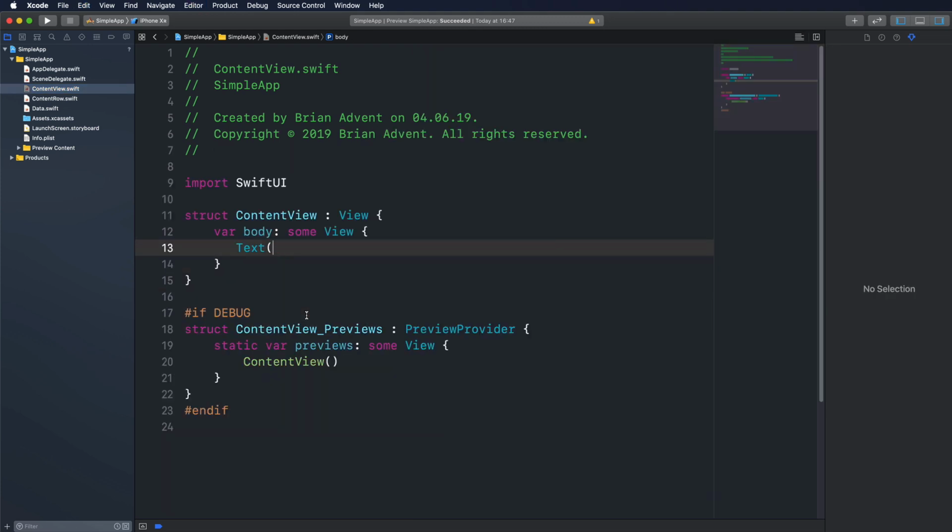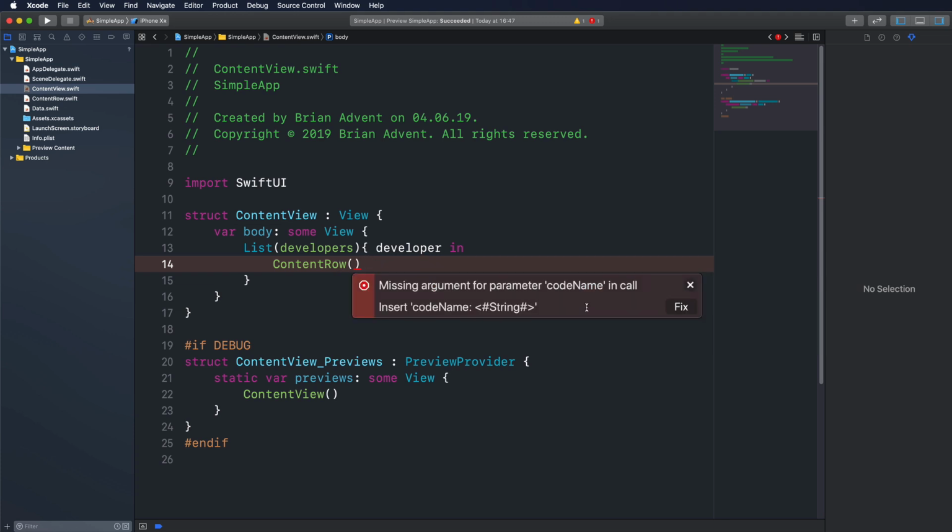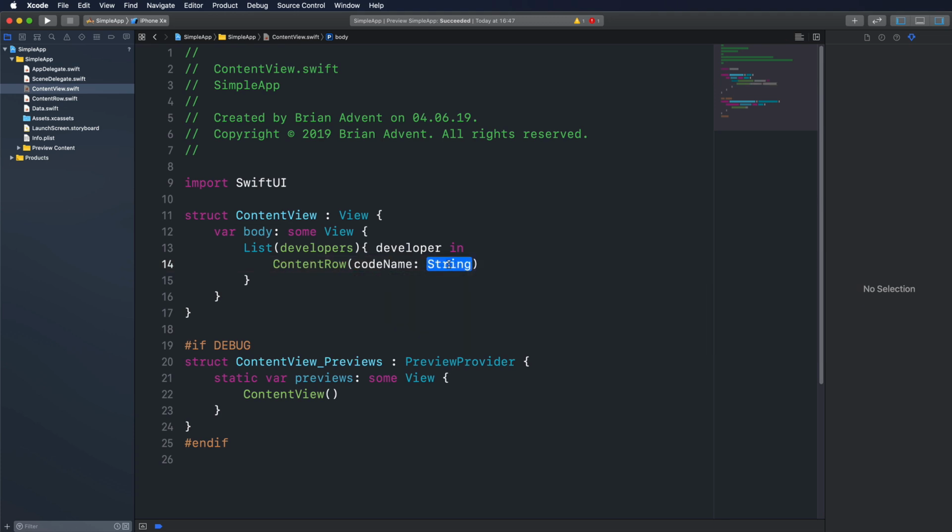And to what we have just created here. We just initialized our content row and it didn't really work. And we need to specify our argument here, of course. So I'm just passing along developer and the code name. But still, it is not going to work because we cannot process our developers yet.